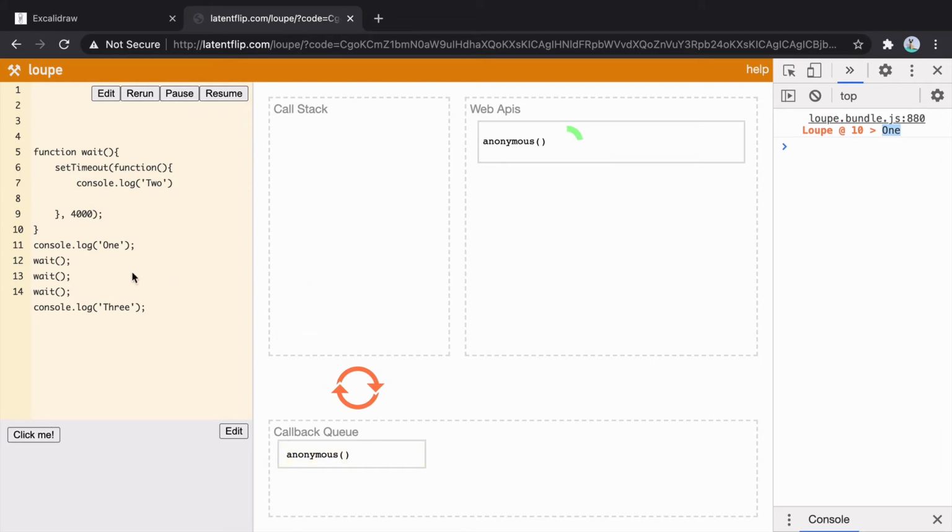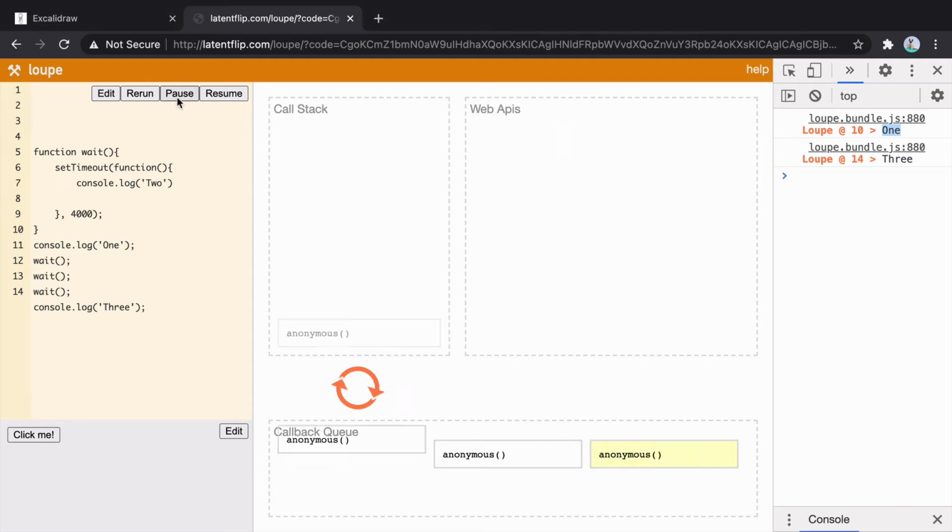So we'll resume it, and here you can see after 4 seconds, this will get added here. At the same time, the second function wait got added to the call stack. Because the function wait is using setTimeout, and setTimeout is a web browser API, it got added here, and after 4 seconds, it will again get added to the callback queue. That is what is happening. Now at this point of time, the execution from line number 11 to 15 is over, and we can see 2 messages here, 1 and 3.